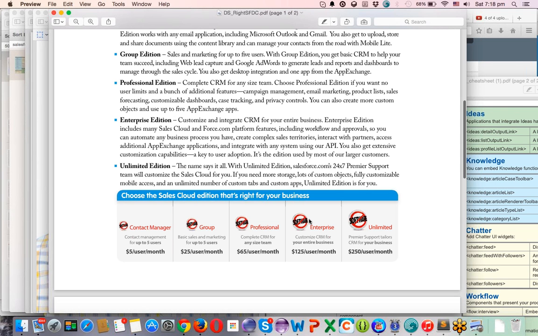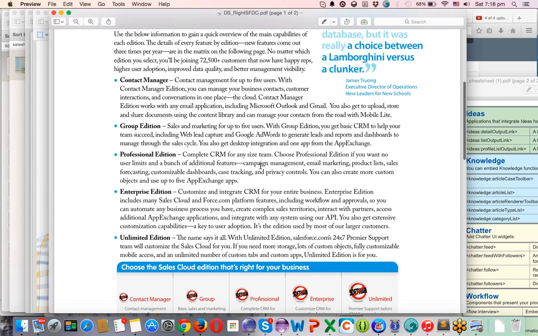Then Enterprise Salesforce edition. Based on the edition, you will get features. The features are clearly mentioned here. With the Contact Manager edition, you get contact management for up to 5 users. You can manage your business contacts, customer interactions, and conversations in one place, completely on the cloud, and you can also sync with your email application. You can integrate with Microsoft Outlook and Gmail, and you can upload and share documents in the content library, CRM content.